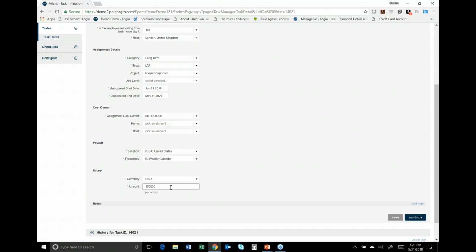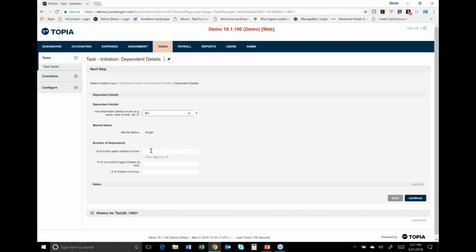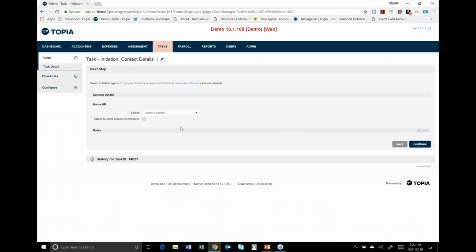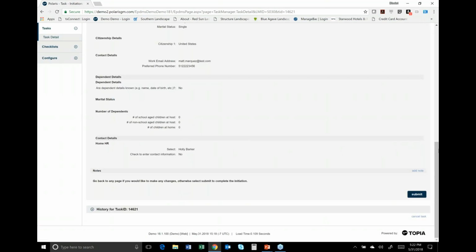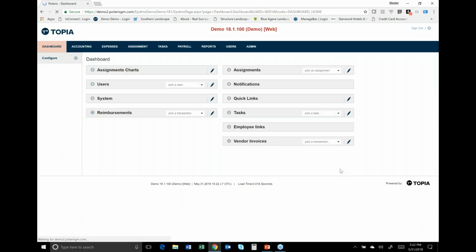We'll give this employee a salary and we'll click continue here. We're going to say that we don't know dependent details at this time and that this employee, Matt, does not have any children that are accompanying him. And we'll also pick Holly Barker as the home HR contact and click continue. It's as easy as that. That's a basic process, and we're going to click submit.